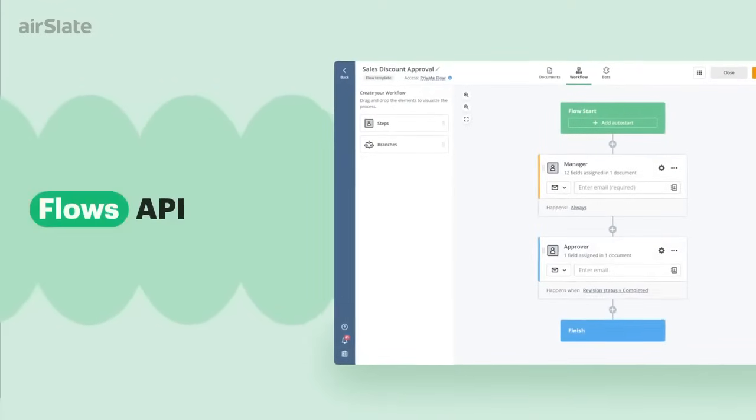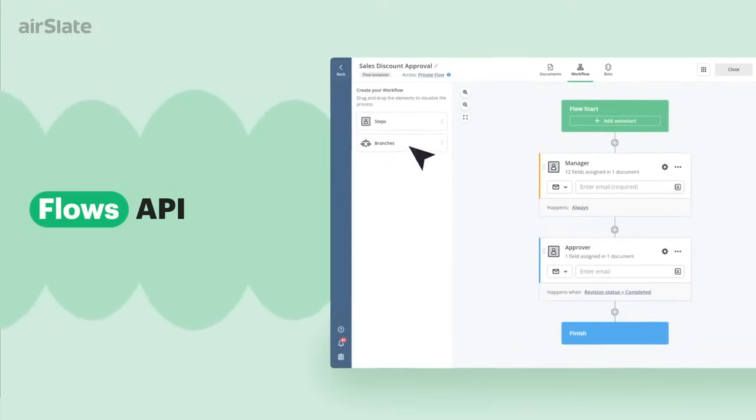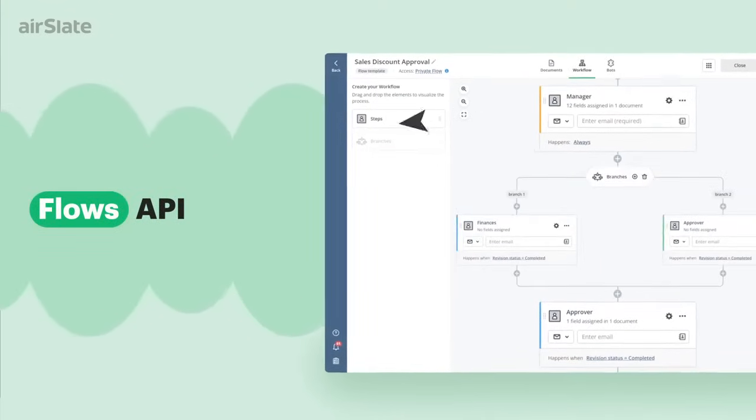The Flows API allows you to run automated document workflows from your app or website. Launch airSlate flows to transfer data and documents between external systems.